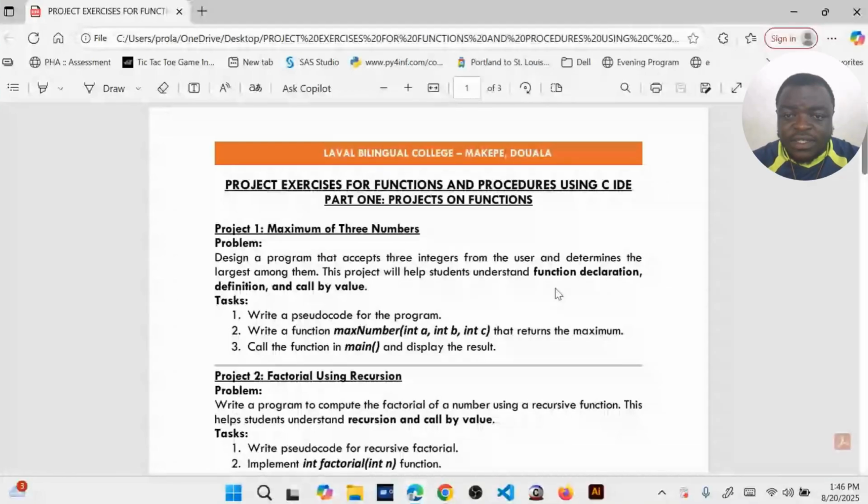In the first project, project one, we have the maximum of three numbers. The problem is: design a program that accepts three integers from the user and determines the largest among them. The project will help students understand function declaration, definition, and call by value. The tasks are: write the pseudocode of the program, then write the function max number with int a, int b, and int c that returns the maximum, and then call the function in the main and display the results.